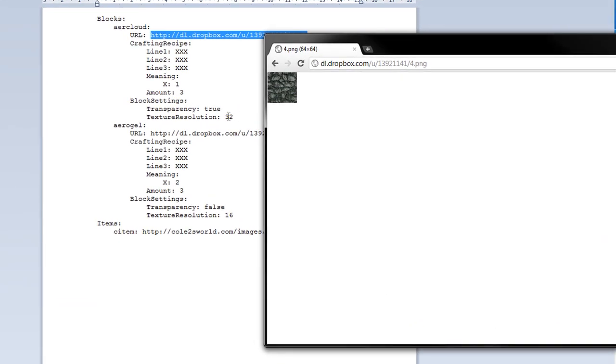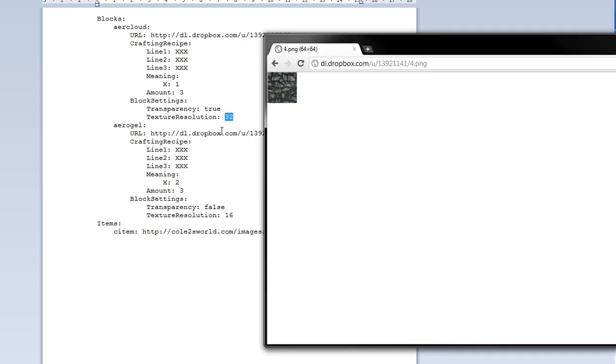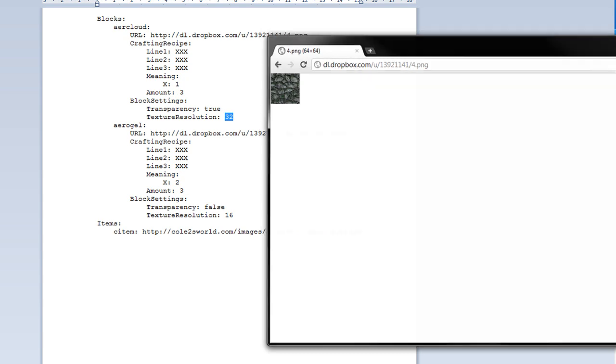So as you can see, texture resolution 32 should correspond to the icon, but that's a 64 by 64. So that technically should be 64, but we'll just let it pass.